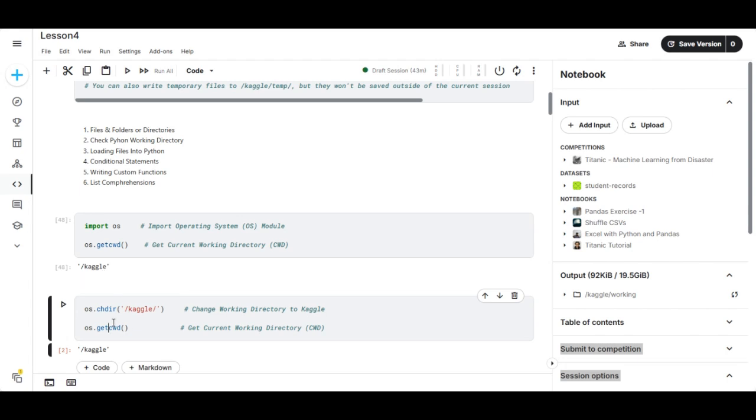Now to change the current working directory, there's another directory or subfolder in this directory. In this directory called Kaggle, it's called working.